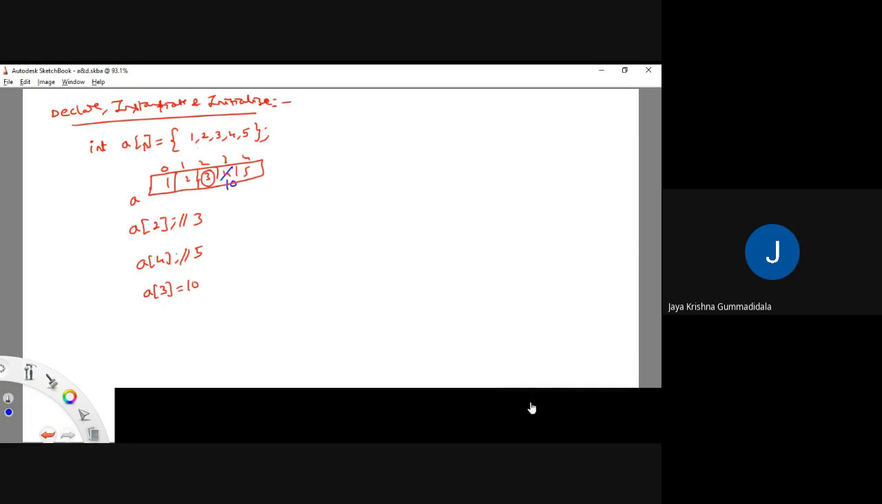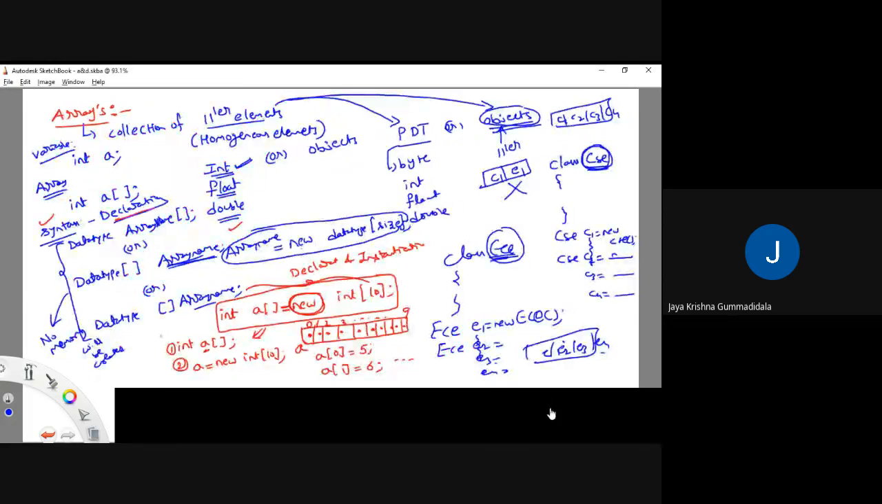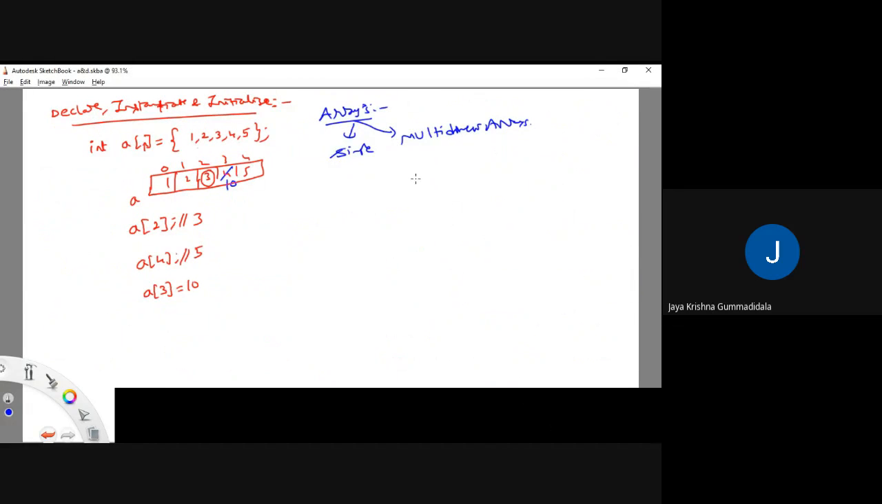Okay, so these arrays can be of multiple types. One is single dimensional arrays and another is multi-dimensional arrays. So how are we going to declare multi-dimensional arrays? The syntax is the same, but the extra thing is we need to add another parameter, like square brackets.